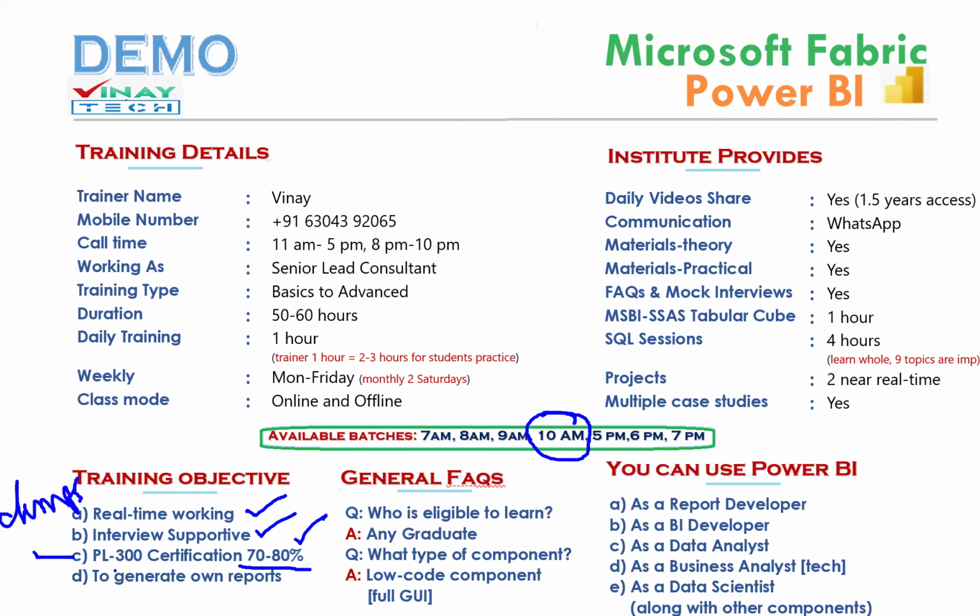But in the worst situation, you want to generate your own reports. You are a senior resource in the company, you're learning Power BI to generate reports. Yes, you can happily generate from my classes. Any graduate can learn Power BI.